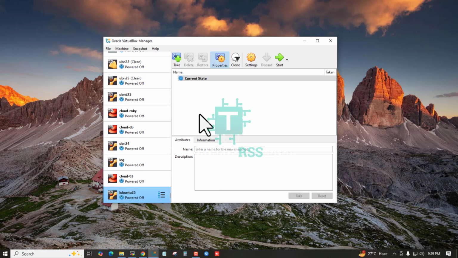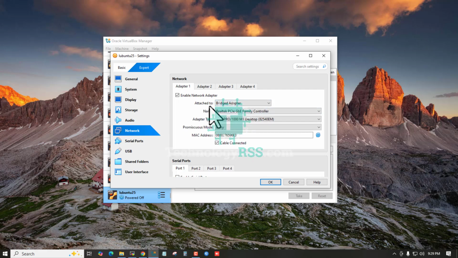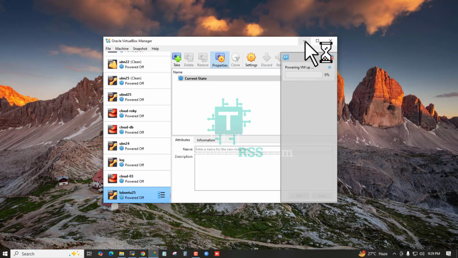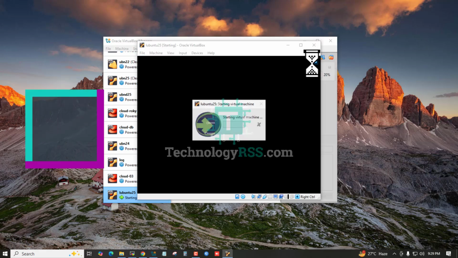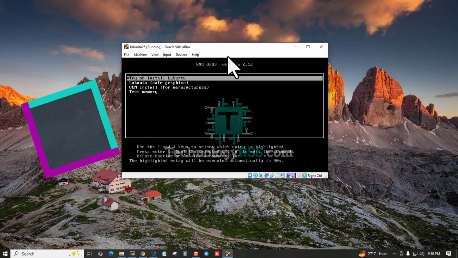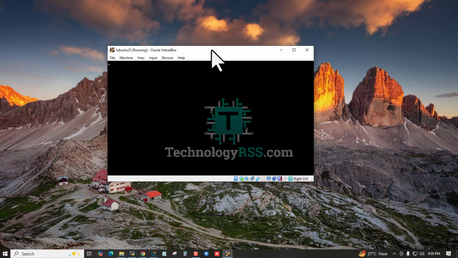Click finish and now open settings, go to network and then attach to bridge adapter, then click OK and then start this VM. Powering VM up. Yes, now Lubuntu is coming. Hit enter for the installation process.